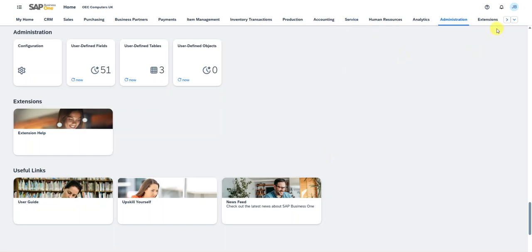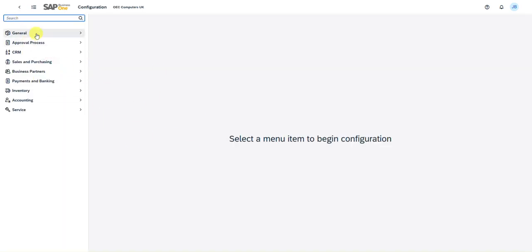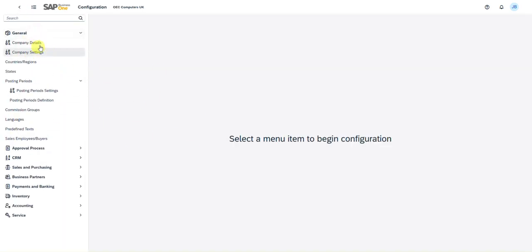But for administrators who are going to be making changes to the system configuration, I think it's best to use the desktop client. Although there are some configurations that you can do here in the general setup, you can also see company details, states, and so on and so forth.